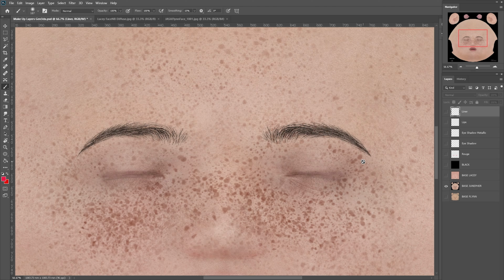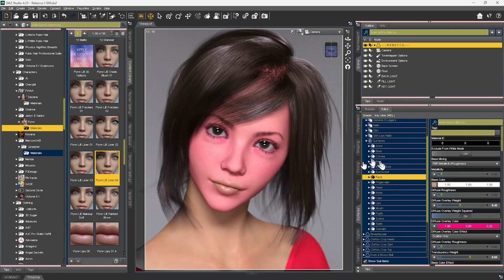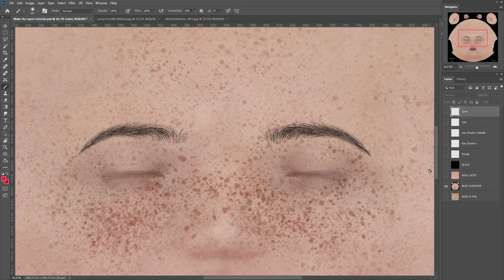Okay, so the eyeshadow that you're going to use now, because in DAZ we're going to be coloring it in DAZ, we're not coloring it like we did with the rouge. We're going to color it in DAZ. We're going to use a white layer to do this, because what we're setting is a weight map. A weight map is basically going to be white versus black.